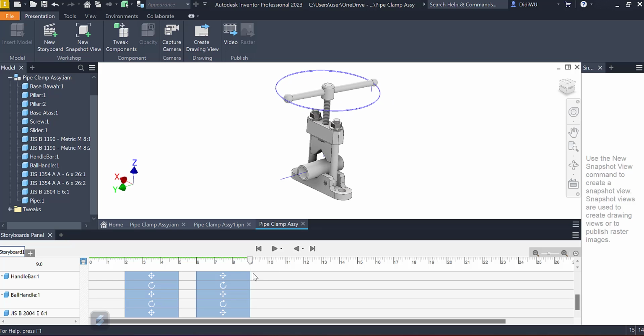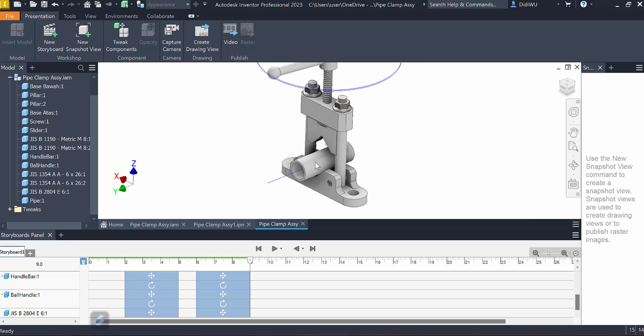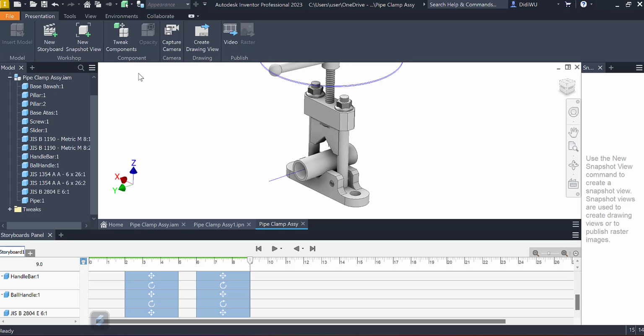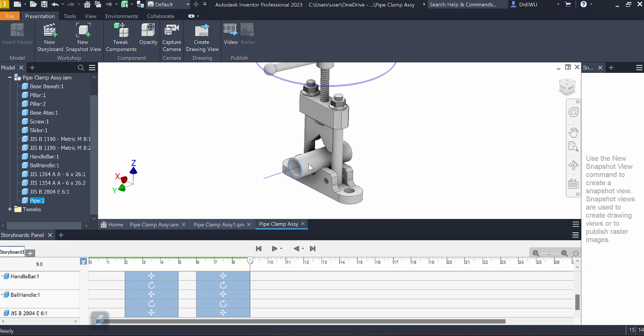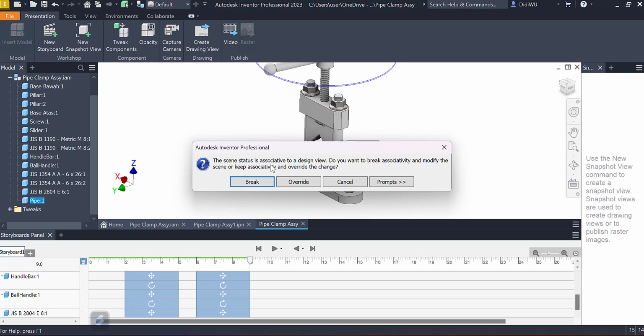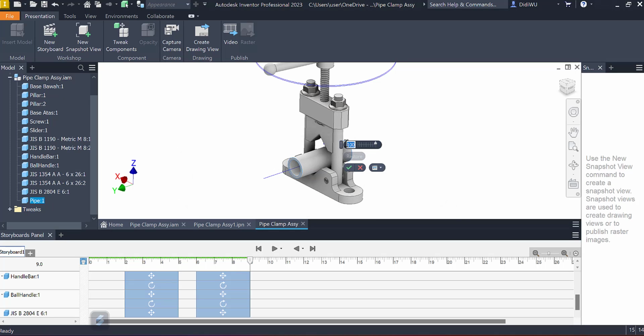So at the end of this time, I need to eliminate all the pipe here. I can do it just by adjusting the opacity for this pipe. Click the pipe and then click the opacity. Inventor will ask you whether this file will be associated with the assembly or not. In this case, I just click break. And then I will change the opacity maybe to 0%, so they will disappear.